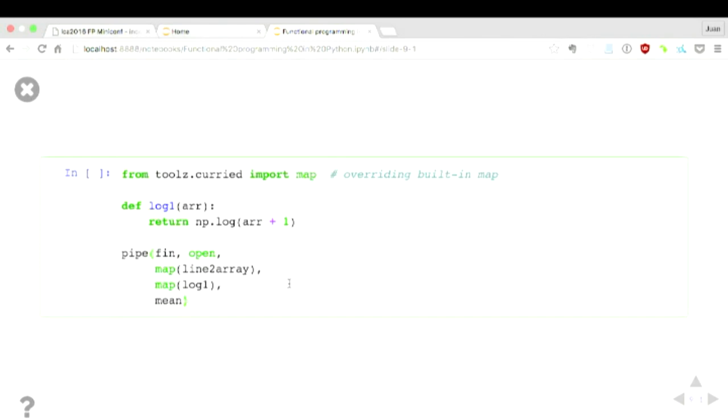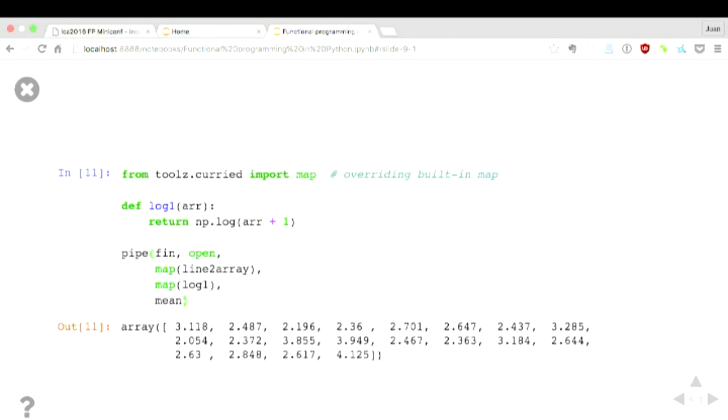So in this case, you've got the map function. And if we define log one of an array to be NumPy log of the array plus one, then we can do for every element in the file name, open it. For every line now that's being streamed by open, apply line to array. And so we do map. That's the same as saying map line to array on the stream. And then map log one to the stream and then the mean. And again, this works. So that's another functional construct that Toolz gives you.